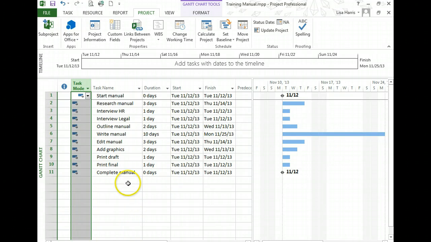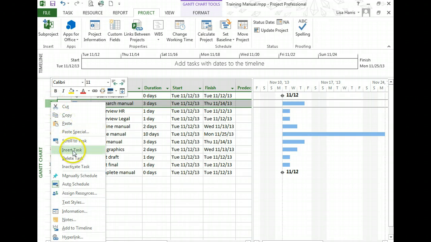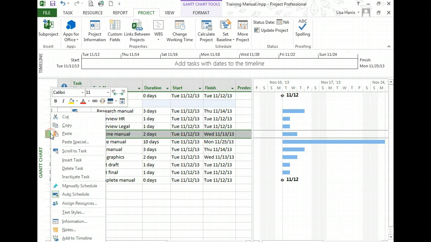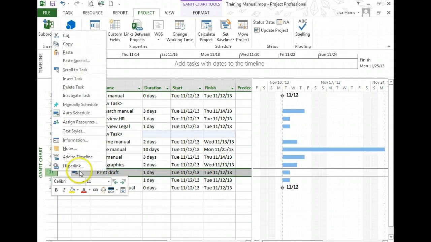What I'm going to do now is create different sections or phases of the project and use headers, also known as summary tasks. So to do that, I'm going to insert rows because the summary tasks are rows just like any other task. So I'm going to come here to this row, right-click on the row, and choose Insert Task. I'm also going to do the same thing down here at row 6 and also down here at row 11.